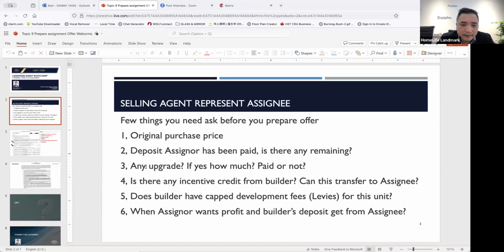The third important thing is any upgrade. If there is an upgrade, how much, and is it paid or not paid? The reason is that sometimes when the buyer buys pre-construction, the decoration center will ask them to pay directly. But if the upgrade amount is large enough, like more than 20,000, or a certain amount, you can put that amount in the purchase price. That means you can do a mortgage.